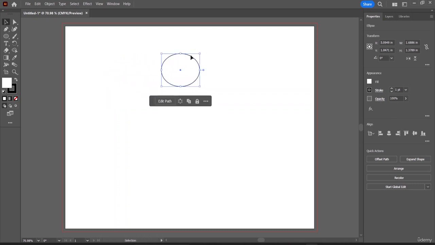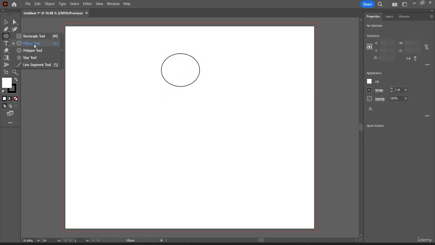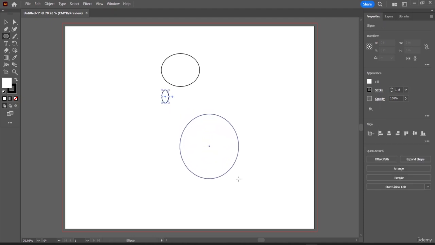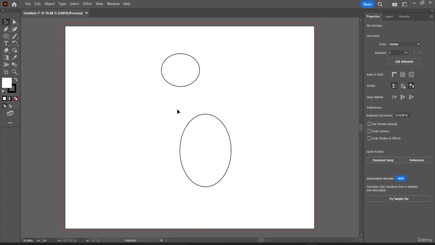Every time after creating a shape I'll click outside here, and again I will come to the ellipse tool and create another shape. I can create it like this. So I have created this one with this particular tool. I will select this one and I'll delete it.